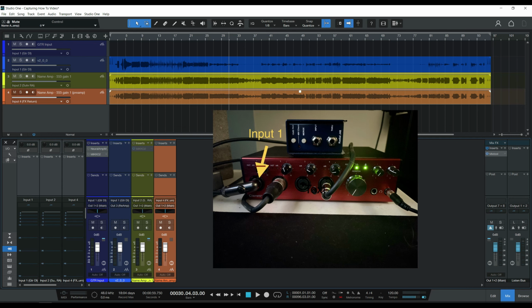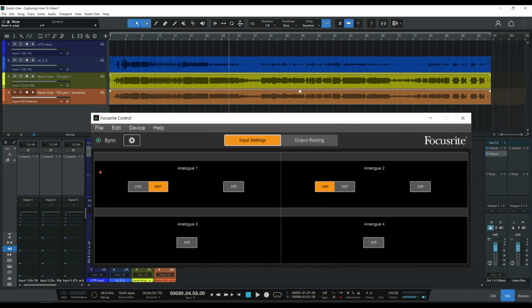I also set the input trim to 0 on my interface. This input is also set to receive instrument level with my Focusrite Control Center. These are my input settings.